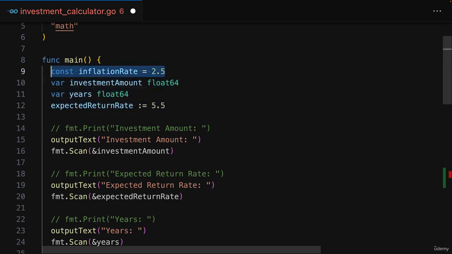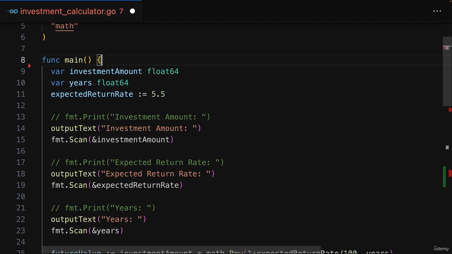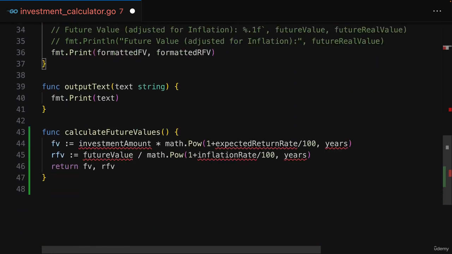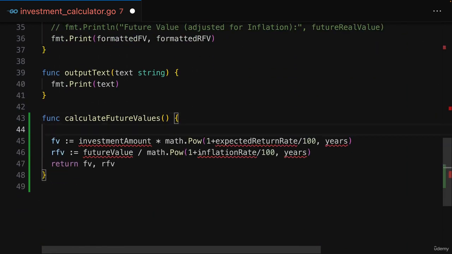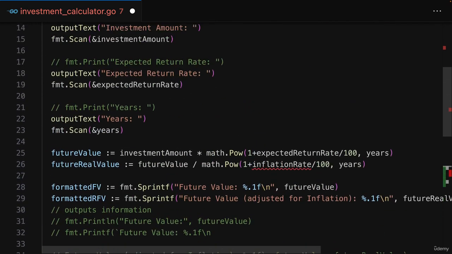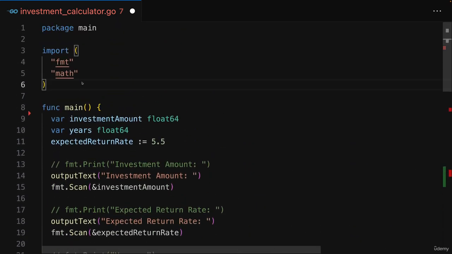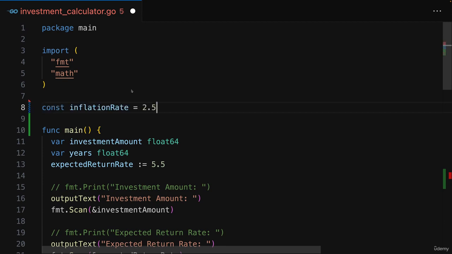Now, what you could do is, for example, you could grab that inflation rate constant, cut that from the main function, and then either add it to this calculate future values function, or if you maybe need it in another function as well in the future, you instead put it on a higher level in your code, outside of any function, right into the code file like this.